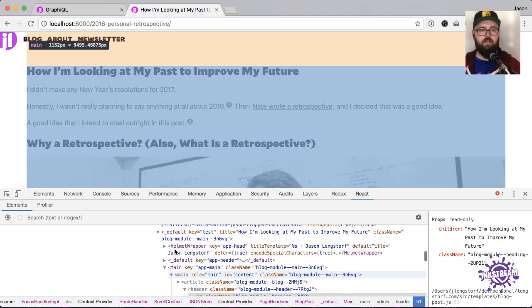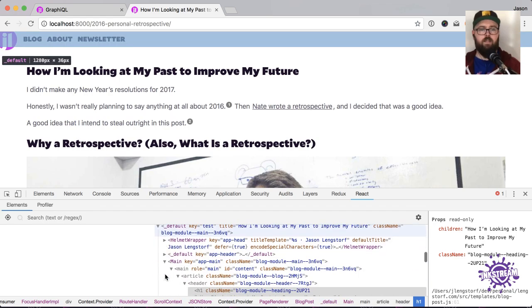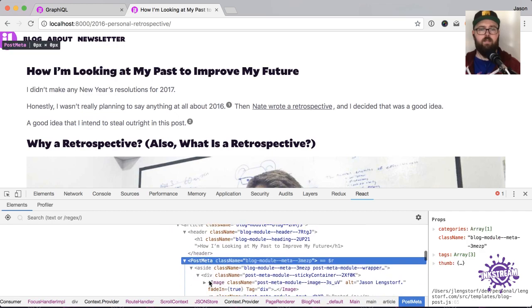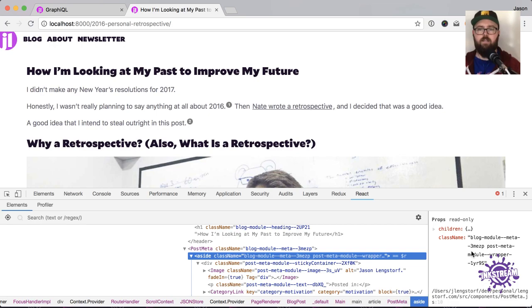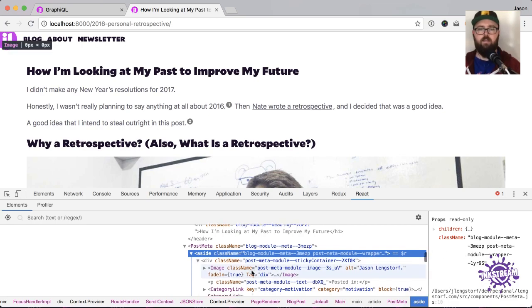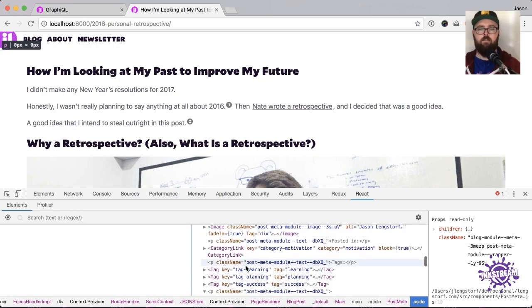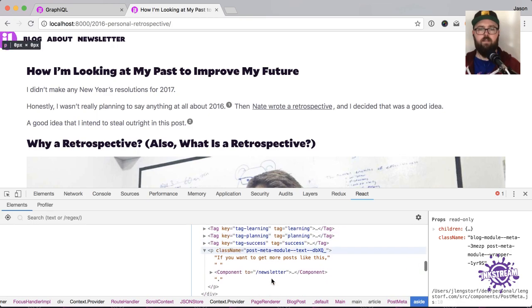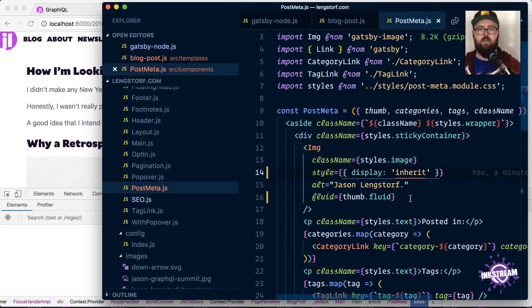We've got SEO. Then we get into the main. Here's the post meta. We've got this aside. And that is completely hidden. That must be a styling issue, because it's definitely showing up, but it's showing up wrong.